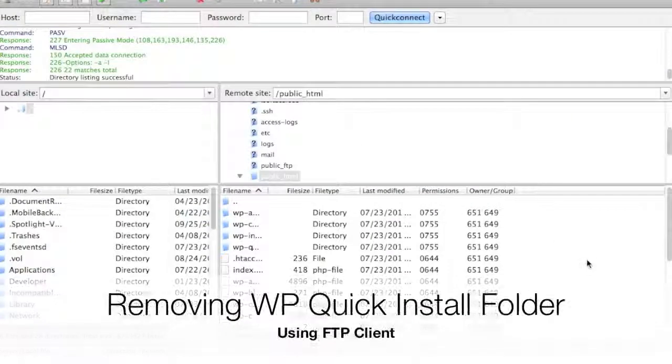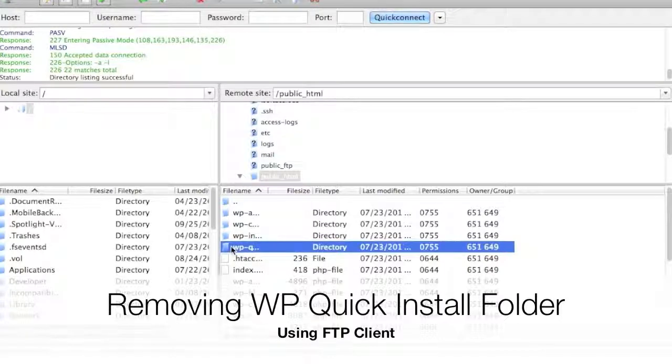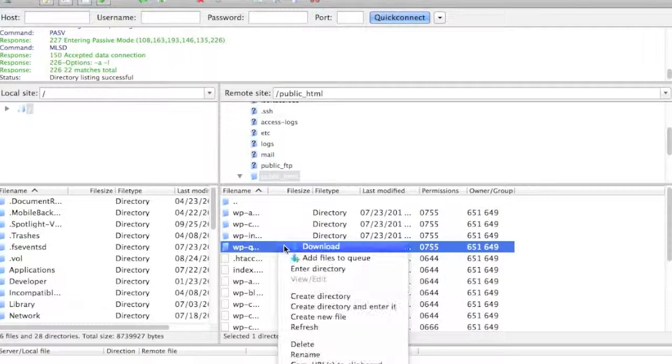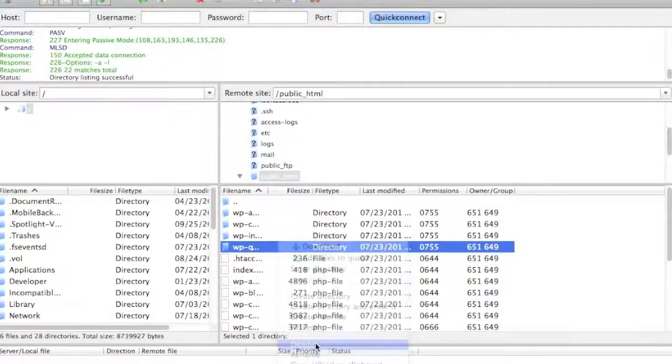So now when we go back to our FTP account and we refresh it, we're going to see that now we have a bunch of files, and these are all going to be WordPress files. So I'll remember it told us to delete the WP Quick Install folder, and this is kind of just to save space, and we can just delete it right now.